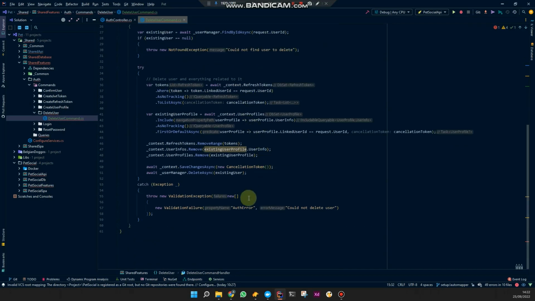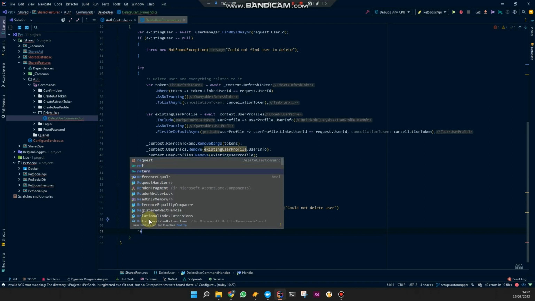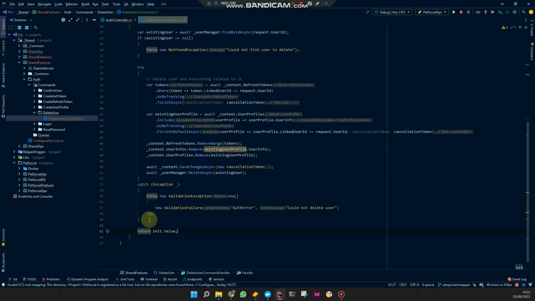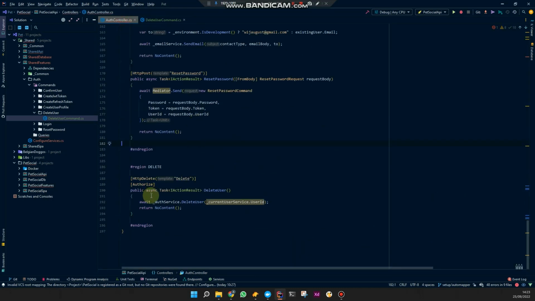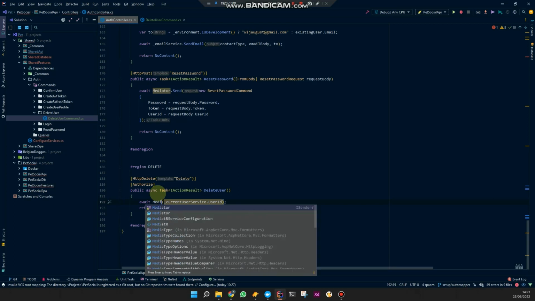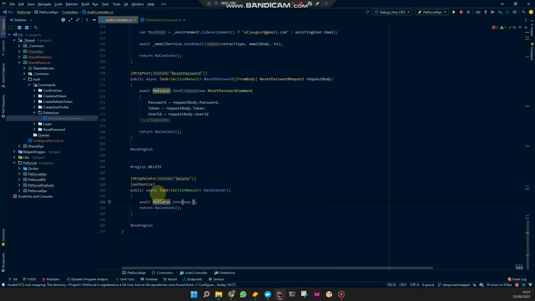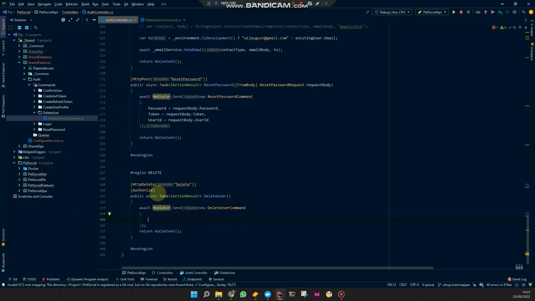Anyway, I see I still have an error. That is because we did not return our unit value. Okay, and then this should be, oops, let's send new delete user command with user ID of current user service user ID.